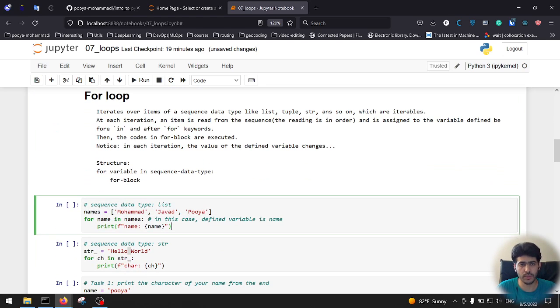So let's talk about for loops. A for loop iterates over items of a sequence data type or over an object which is iterable. We're going to talk about it in the following videos. But let's consider that we have a sequence variable, like for example here, our sequence data type is a list. We have a list of items. I want to iterate over the items, and for each item we want to do some kind of processing, to execute some code. In the simplest form, we want to print it out.